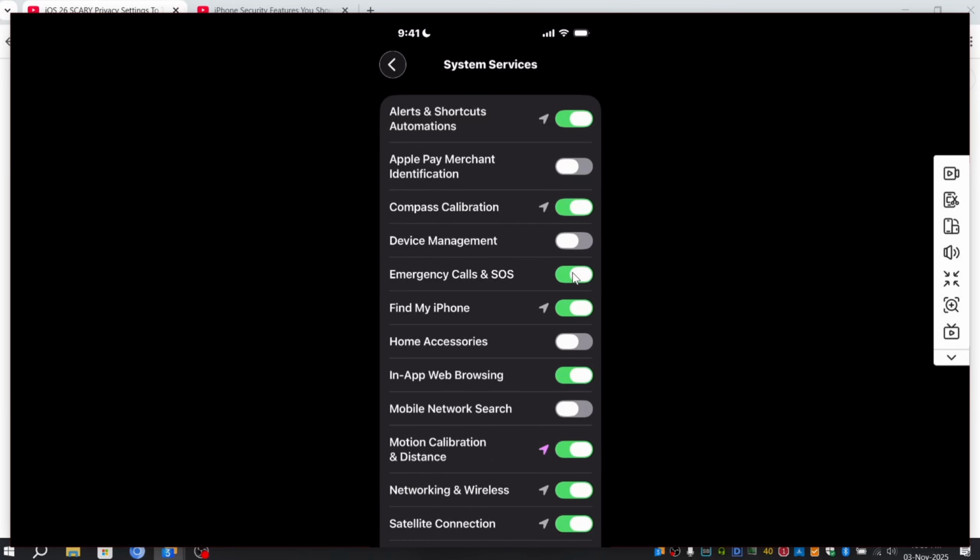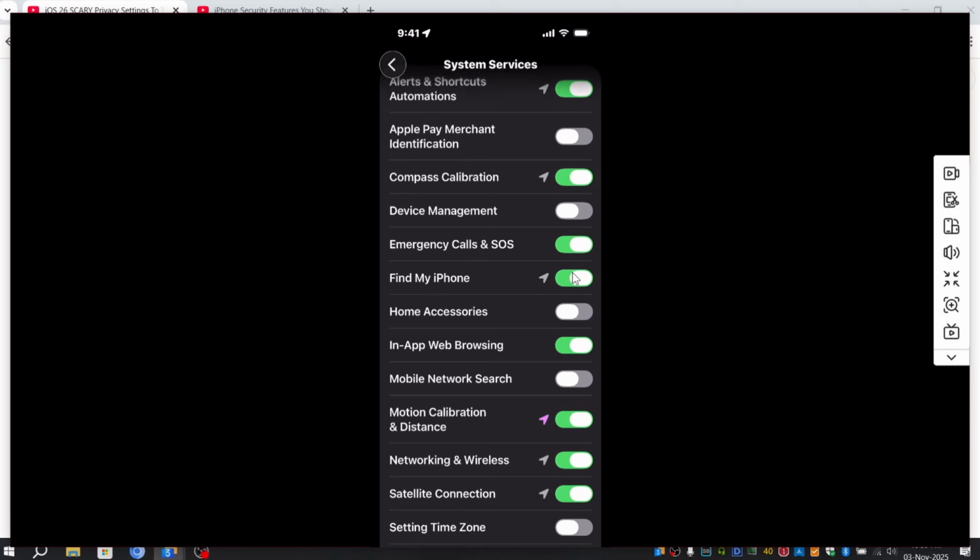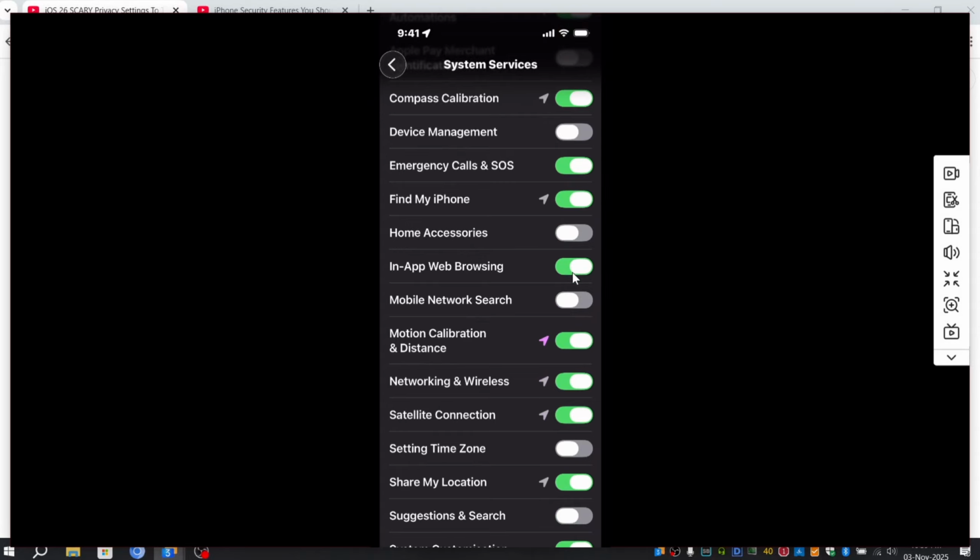So coming into system services, these are the things that Paid Forward had suggested. Keep the alerts and automation enabled. Apple Pay merchant is disabled. Compass calibration. This is helpful if you're using a map. So if you don't use it, you can just safely disable it. Emergency calls. Device management is disabled. This is only required if you are using a work phone. Otherwise, it's not required. Find My iPhone is enabled by default.